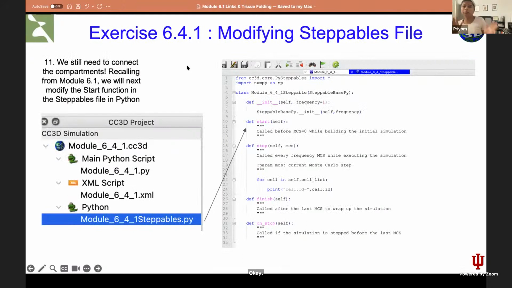Okay, so now we're going to go over to the steppable side of things. Our goal here is to do two things. We want to reinitialize all our compartments to feel like they're part of the same cell body, and this is what we used in Julio's code this morning, using the reassign cluster ID function. The other thing we're going to do is manipulate the focal point plugin parameters so that we can bring back our links and do some stuff with them.